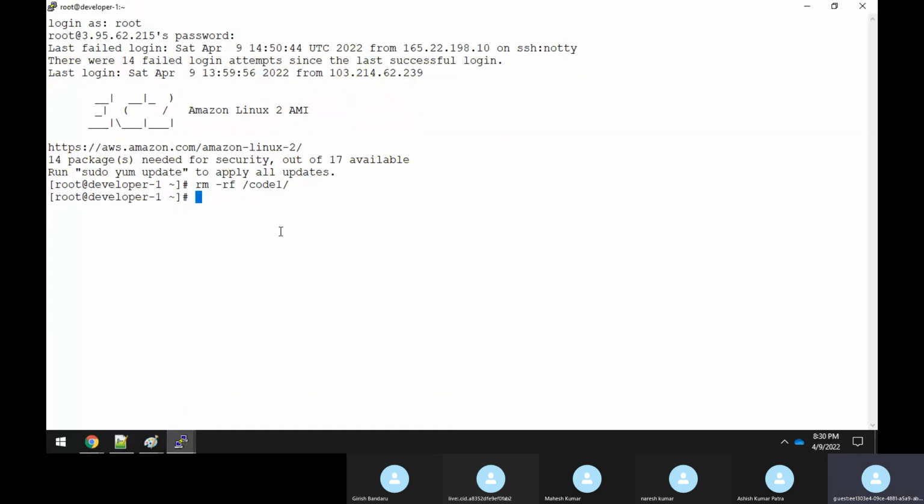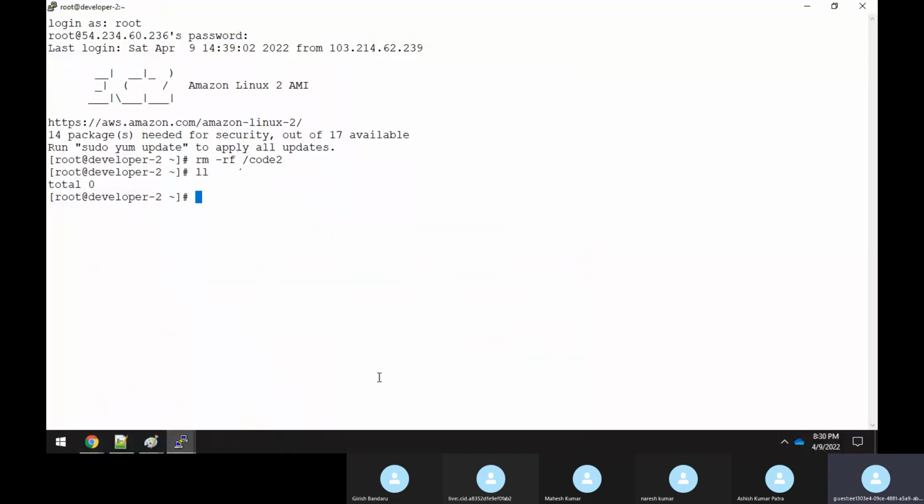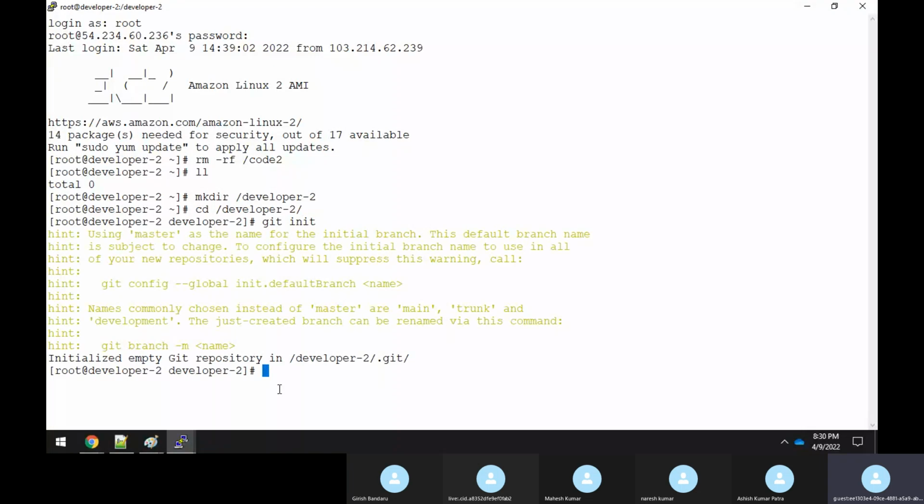Okay, fine. Now I'll come back to developer one. So I'll say mkdir /developer1. So we'll create a separate directory like this, cd to the /developer1, right? And he'll say git init. Same thing, developer two will create a directory by name /developer2, cd to the /developer2, and then say git init. Clear, guys? Till here we are okay, right?